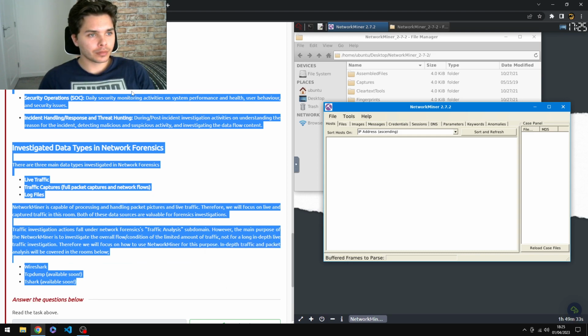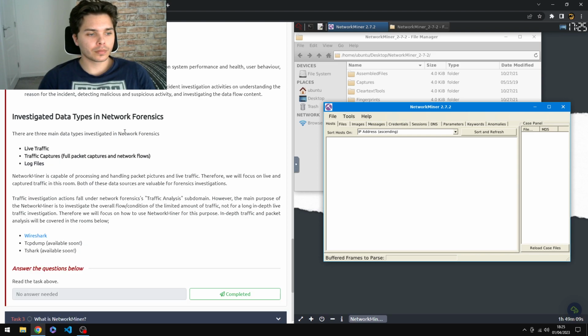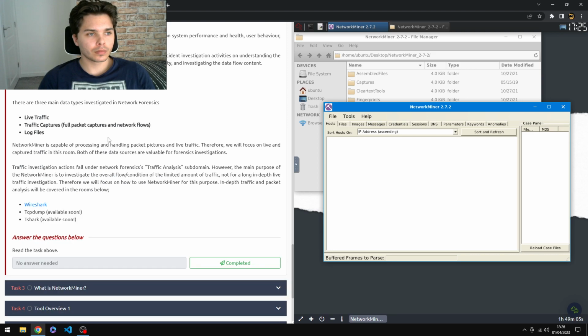Primary purposes of network forensics. There are two primary purposes in network forensics investigations. Security operations, SOC: daily security monitoring activities on system performance and health, user behavior, and security issues. Incident handling/response and threat hunting: during/post-incident investigation activities on understanding the reason for the incident, detecting malicious and suspicious activity, and investigating the data flow content.